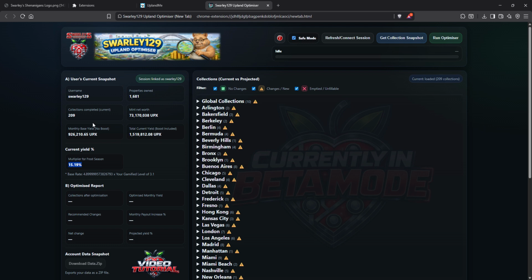Now, when you do a scan, and to do a scan, all you need to do is hit get collection snapshot, which is exactly that, a snapshot of what you have set in Upland at this minute. So if you do a scan and then afterwards you go and change some collection around, you will need to rescan to capture that snapshot if you want to see the results.